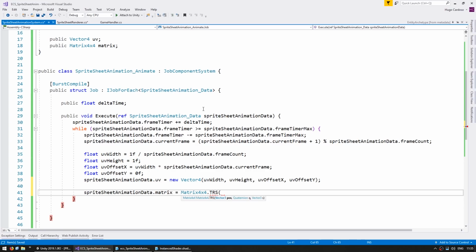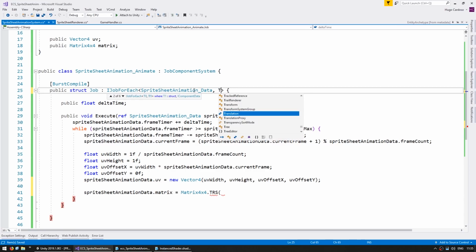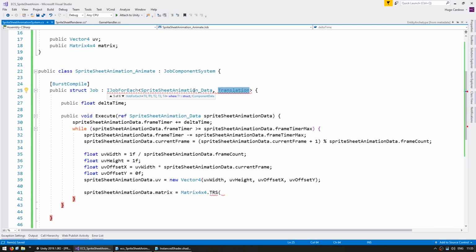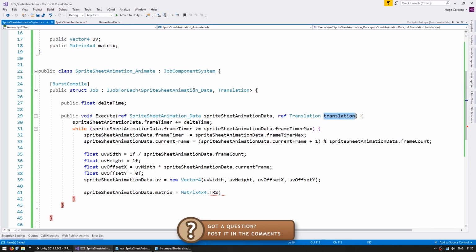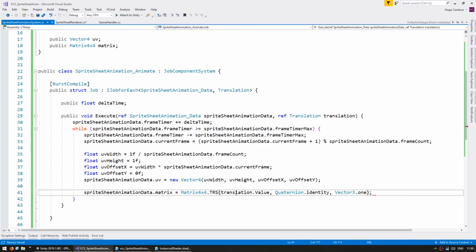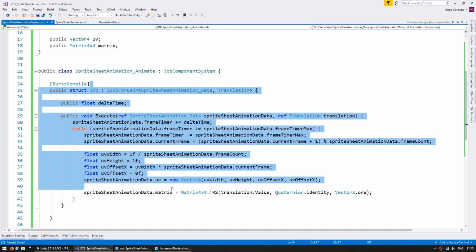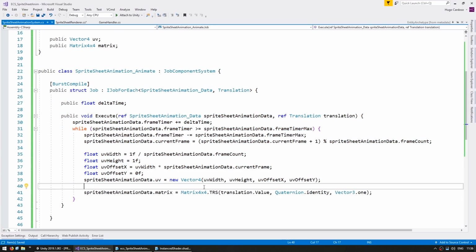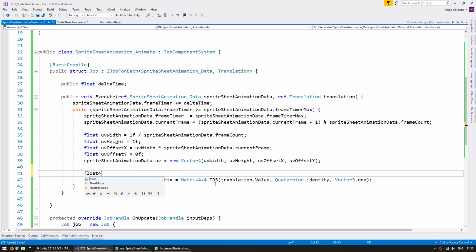So we need the position, so that means we need to go up here in order to add the translation component to this job. Now in here, we just need to pass in the translation.value, quaternion.identity, since we don't have rotation, and Vector3.one for our scale. Alright, so now we have our matrix being calculated inside of this job, which is running nice multi-threaded code. Now just one last thing we need to do in order to handle sprite sorting order. In here, let's simply calculate a float3 for our position.